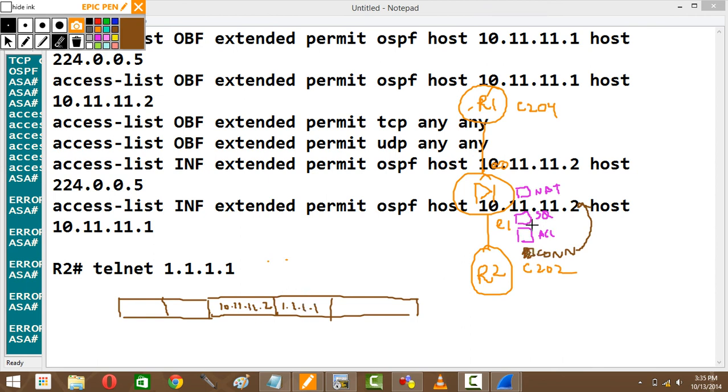What is the next check? Security check. It's going from out to in. Will it be allowed? No. Because it's going from out to in, it will not be allowed. Right? So to allow it, I'll need to configure this access list, which will let this traffic pass on to inside. Okay, let's do that. Is this clear why?